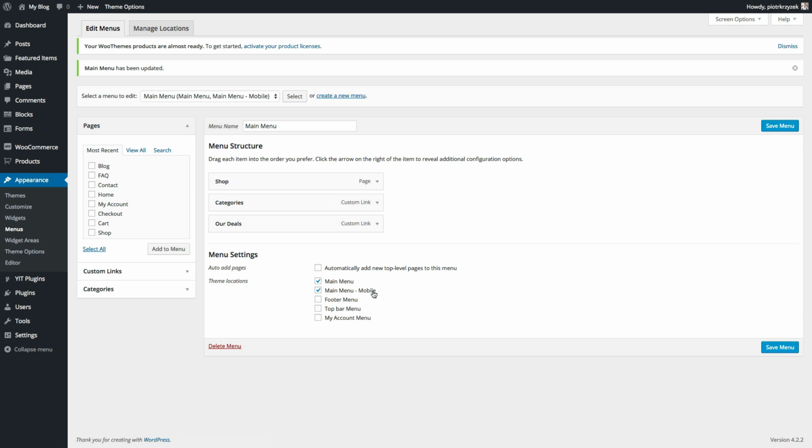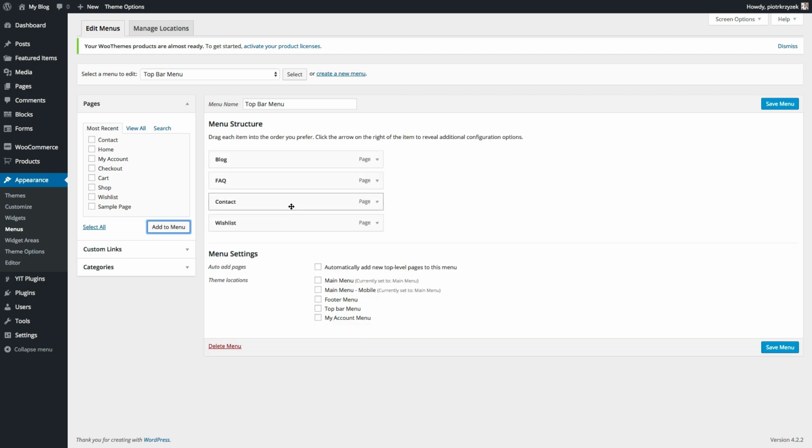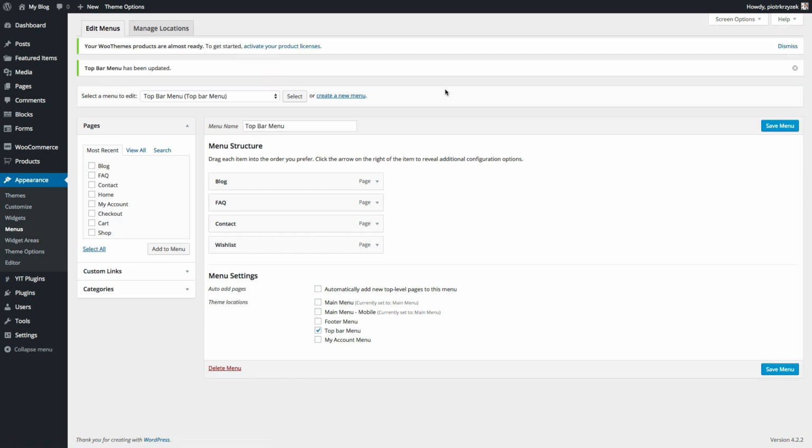And by the way, just so you know, this means that you can have a separate different menu for mobile users, which means that you can put all your links here just for the mobile one. In our case, we're using the same menu for both the main menu, regular one, and the one for small smartphones. Now let's configure the top bar menu where the extra links go. So there, we're going to have the blog, FAQ, contact, and the wish list in our case. Sweet. This one, then we want to set the top bar menu, which is going to go into the top right. And let's see how this looks.